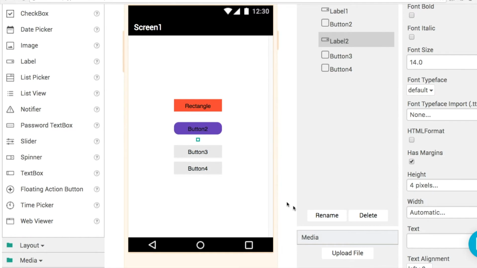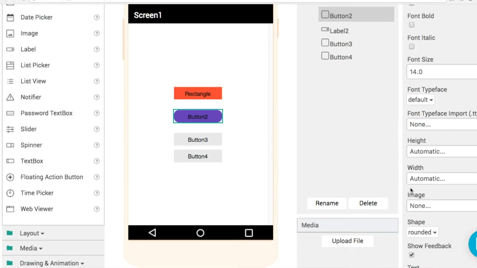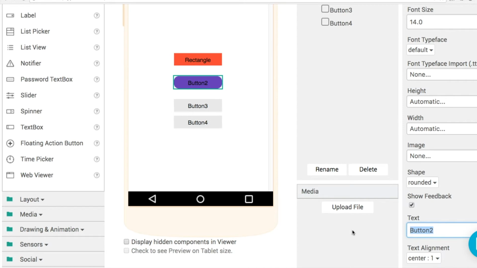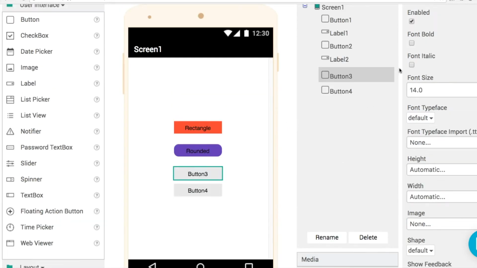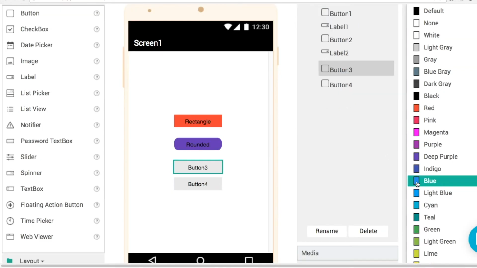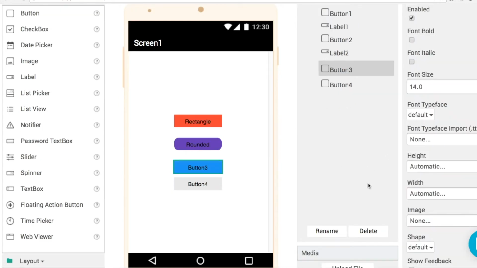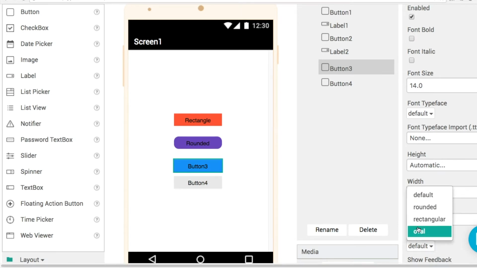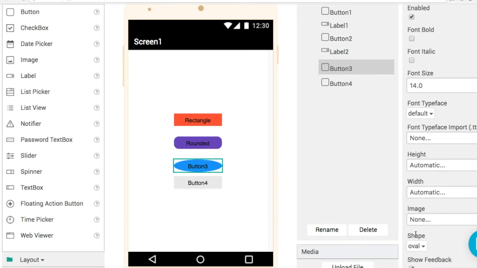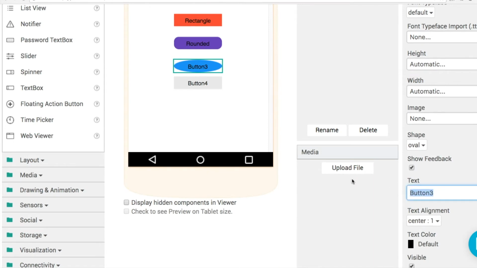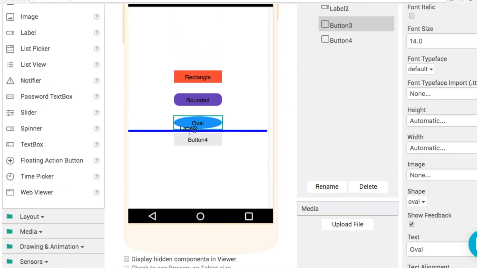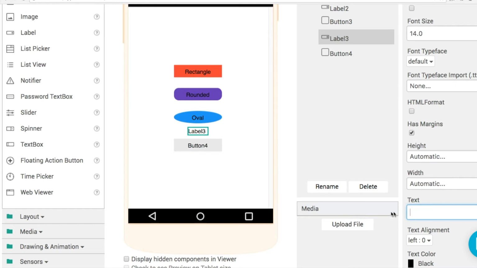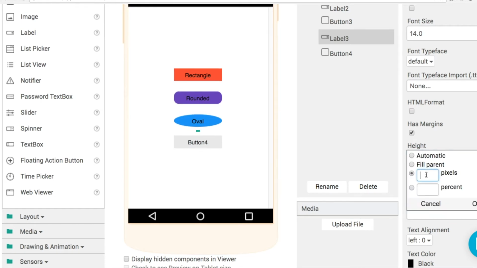And for this one then is our rounded. So let's change out the text here on button 2 so that we know what we're looking at. Button number 3 then. Let's pick a distinctive color then, like so. And let's set the shape to be oval, like this. And we can just write that there as well. This is oval. And we're going to need a tiny bit of padding maybe below it, so we'll add in yet another label here, and no text with a height of 4 pixels.